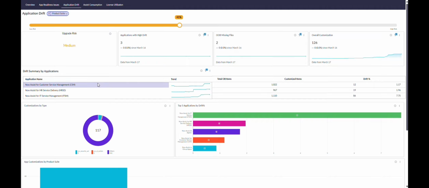Below that, we provide a drift summary by application. This helps us compare applications side by side based on total out of the box items, customized items, and drift percentage. For example, the application Now Assist for CSM shows 12 customized items with drift percentage of 1.17%. Now Assist for HRSD shows 19 customized items. And coming to the ITSM, it is showing 86 customized items.